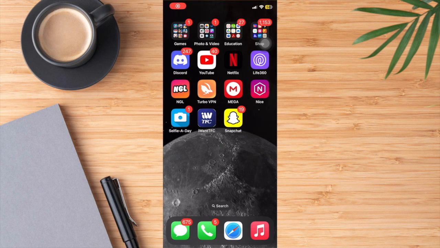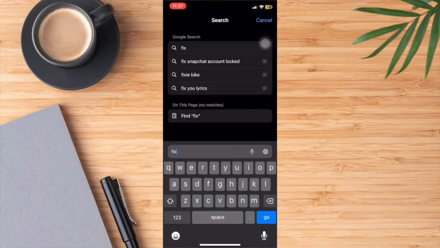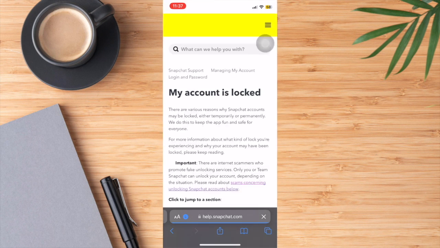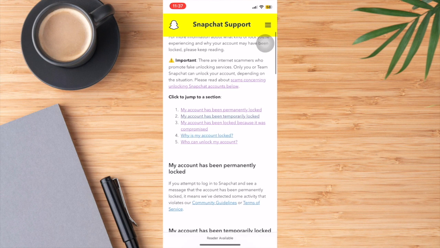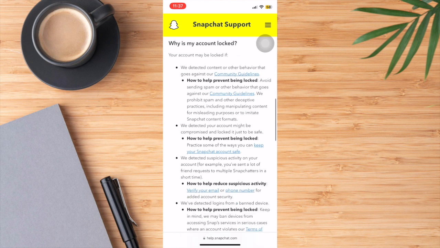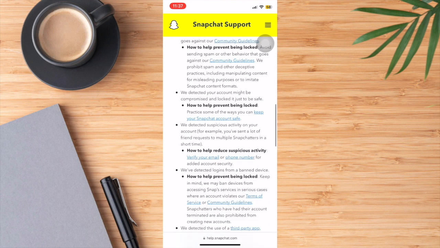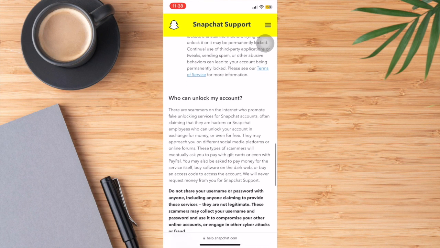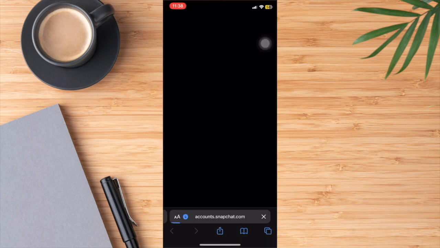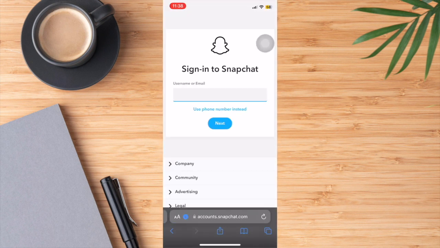Okay? So first, jump to your browser and search "fix Snapchat account locked" and tap the Snapchat website, which will prompt you to their website, which is support.snapchat.com. This article is the one that you need to see, and there will be a hyperlink which will lead you to a new page, and it requires you to sign in to your Snapchat account.